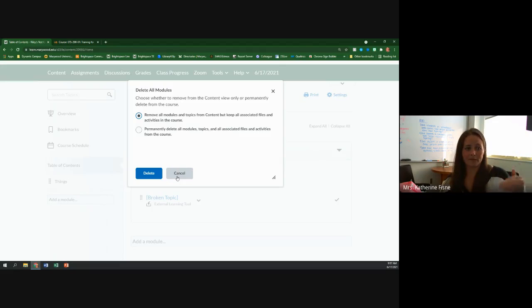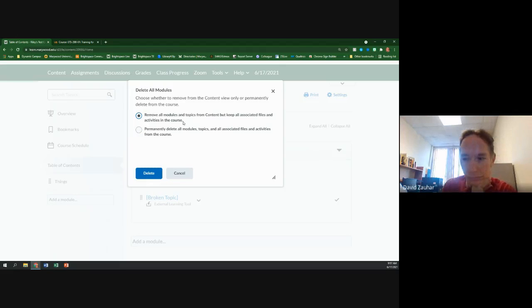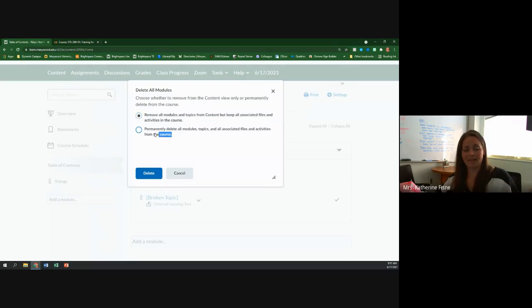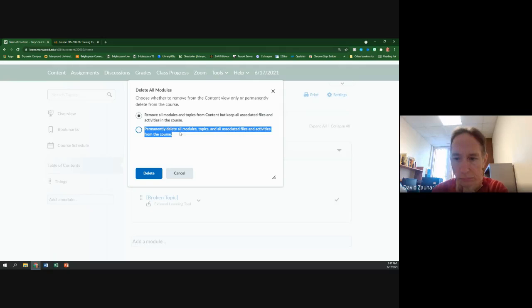So if you delete them from here, you'll always get this option. That just removes it from content, but keeps it there. So maybe you have an assignment that you were going to do and you don't want it to be in your content list anymore. You can delete it, but the assignment will still be saved there. That way you'd have it for future sessions. Or if you choose to permanently delete, that gets rid of all of the things.